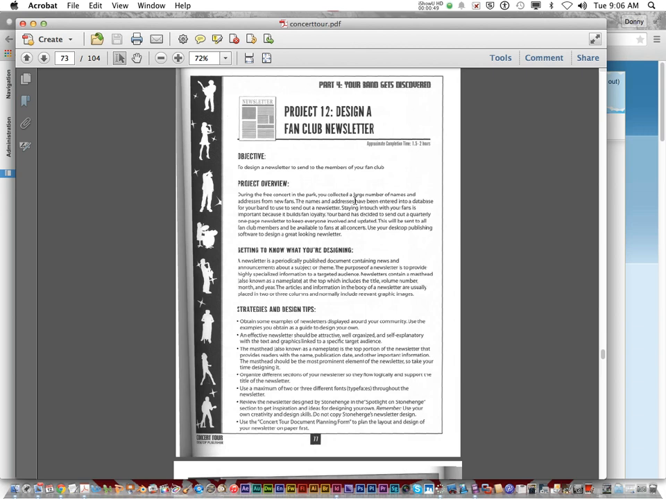Now the overview is where we're at in the simulation: during the free concert in the park, you collected a large number of names and addresses from new fans. The names and addresses have been entered into the database for your band to use to send out a newsletter. Staying in touch with your fans is important because it builds fan loyalty. Your band has decided to send out quarterly one-page newsletters to keep everyone involved and updated. This will be sent to all fan club members and will be available to fans at all concerts. Use your desktop publishing software to design a great-looking newsletter.